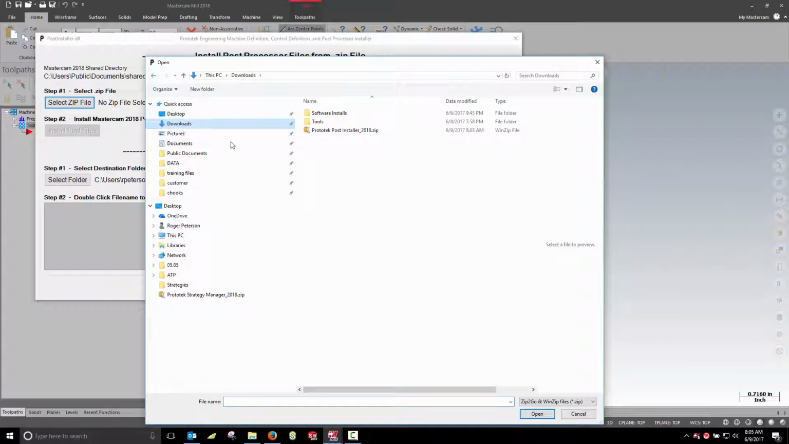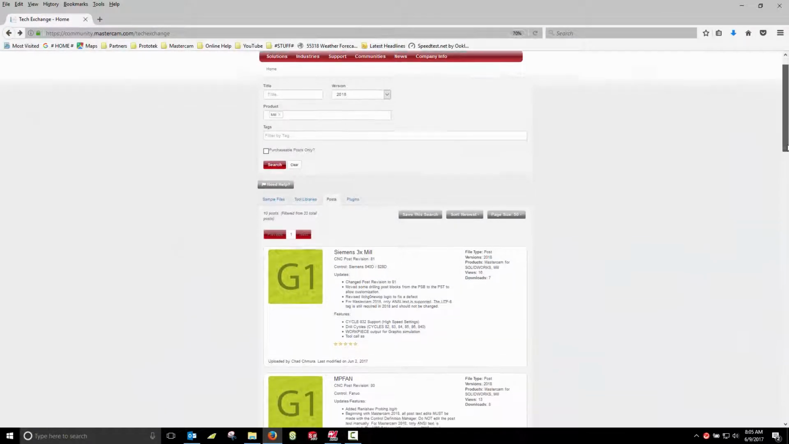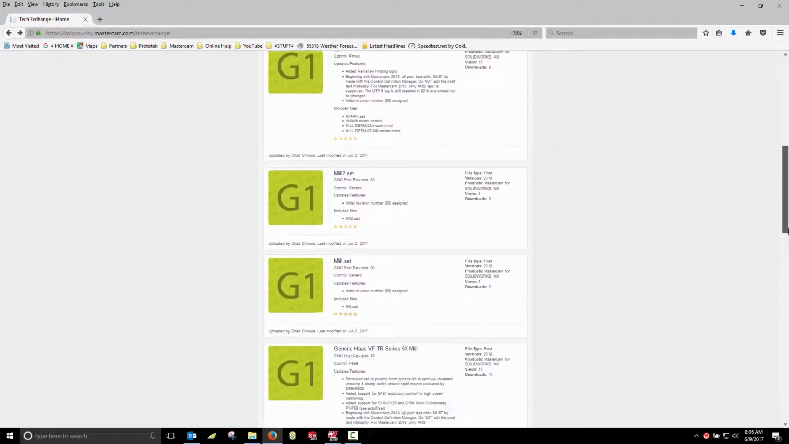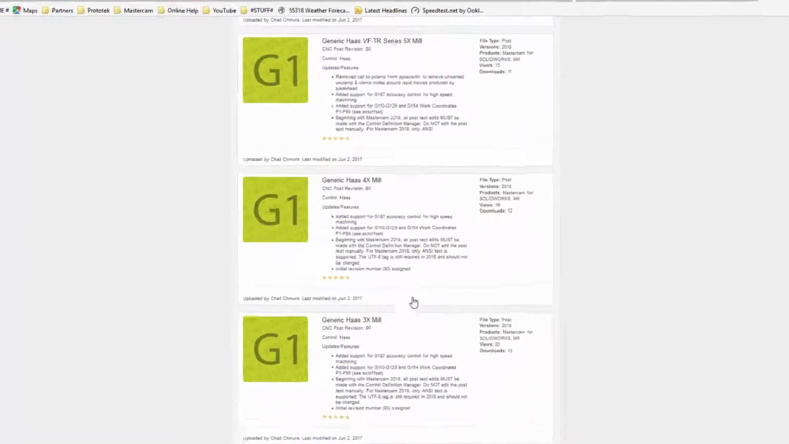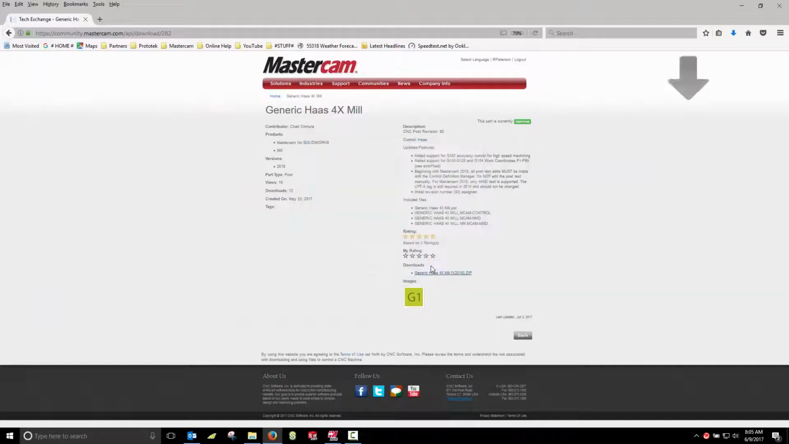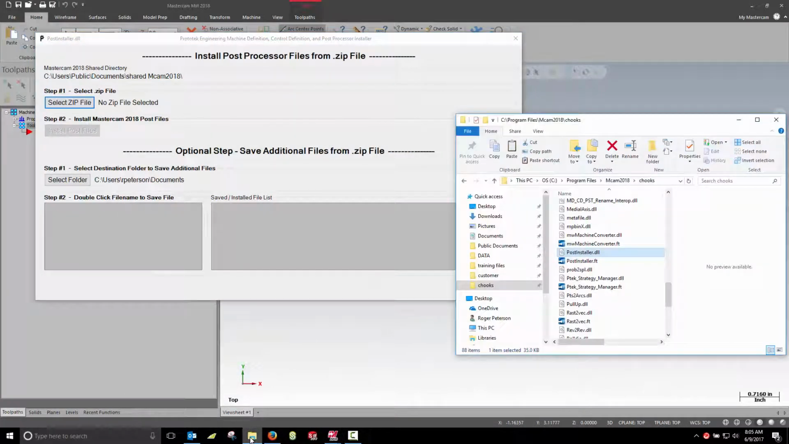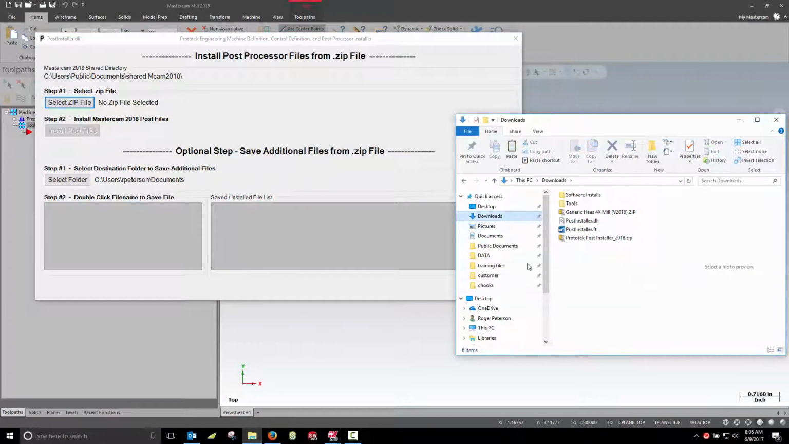Before I can select my zip file, I'm going to need to download it from Mastercam.com's Tech Exchange. You may also receive posts from us via email. In this case, I'm going to download a generic Haas 4-axis mill post. Once downloaded, instead of browsing for my file, I can simply drag and drop it from Windows Explorer into the File List area.